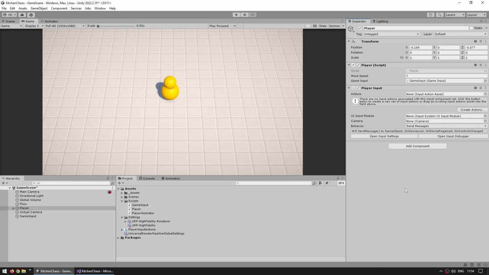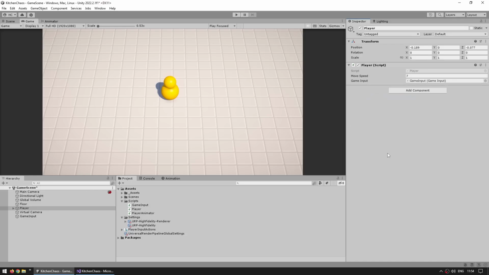But in this course, like I said, I'm going to be using the exact same code quality that I used in my own Steam games. So I will not be using this component. So let's remove this. Instead, I will be using the native C# method.